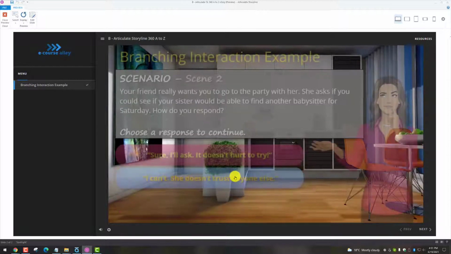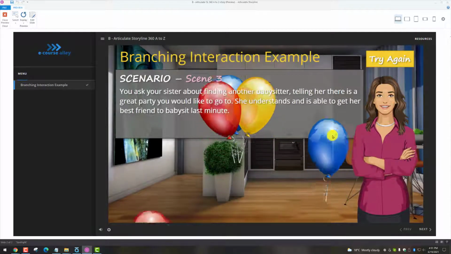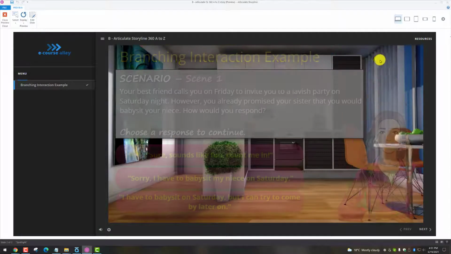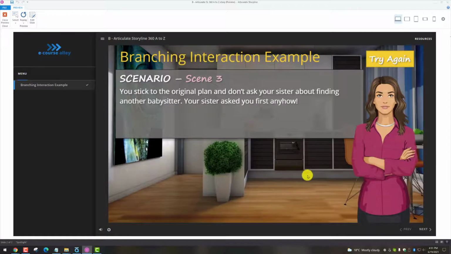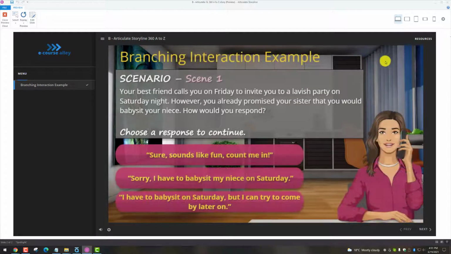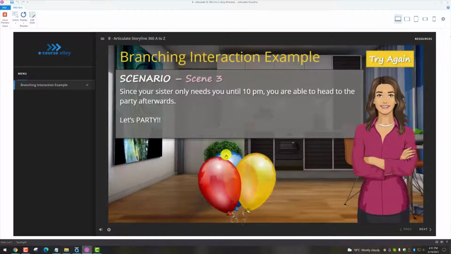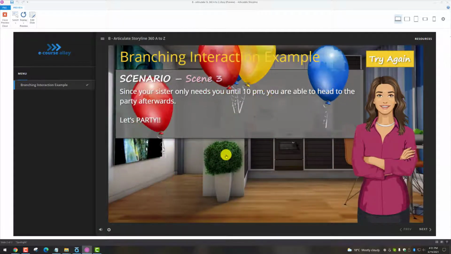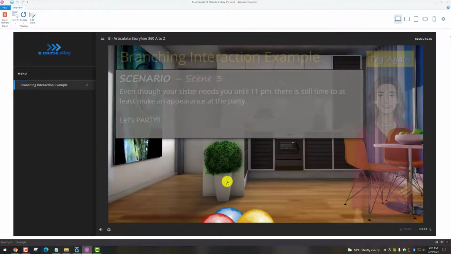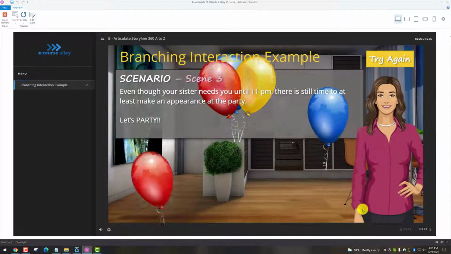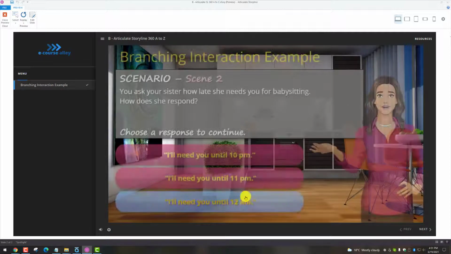Now let's look at path B, end result number 1. Path B, end result number 2. Path C, end result number 1. And path C, end result number 2. And path C, end result number 3.